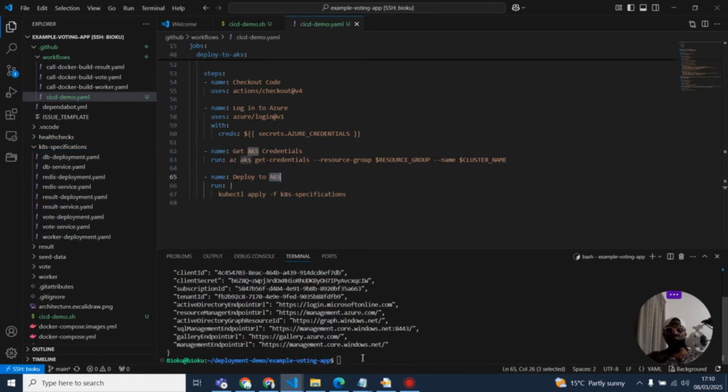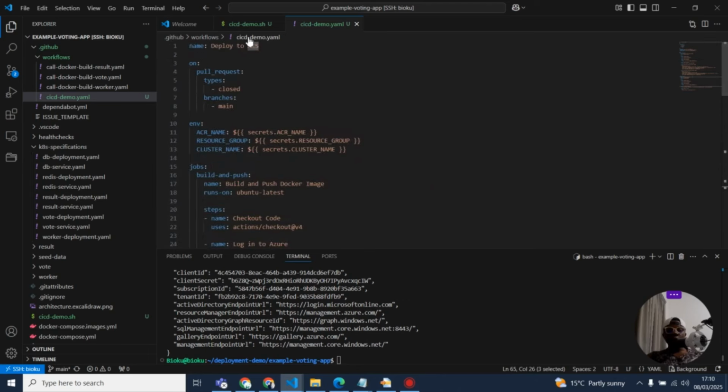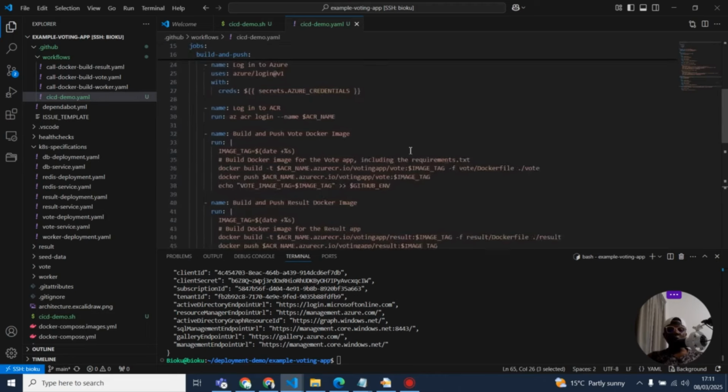So what I'm going to do now is that these two files, I will commit them, and then I will push the two files to the dev branch.